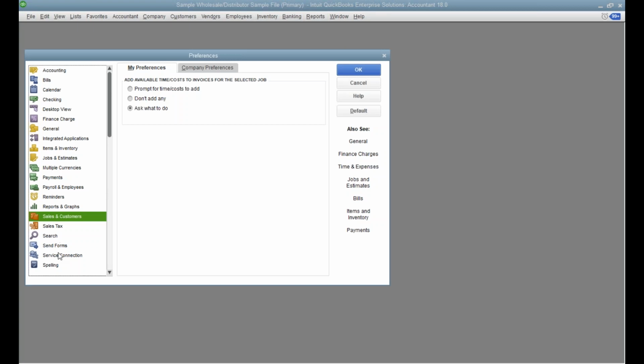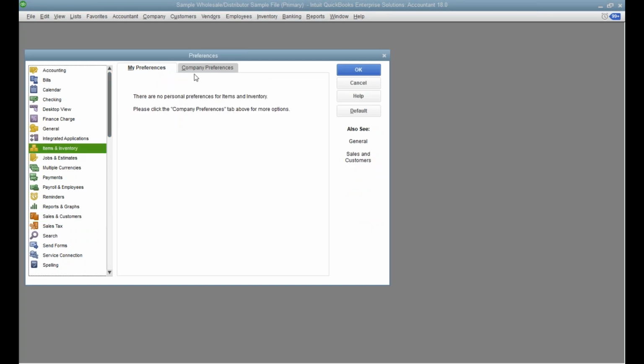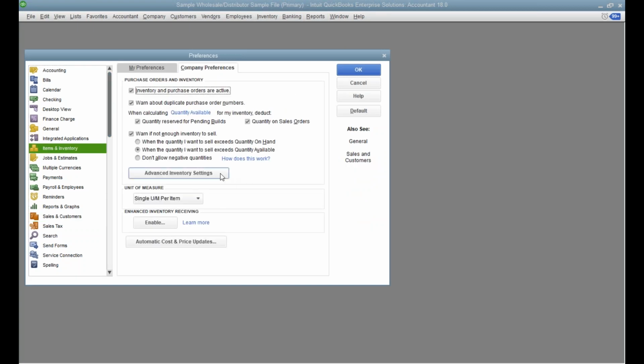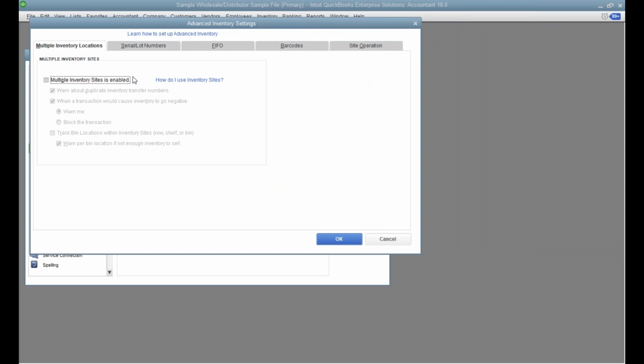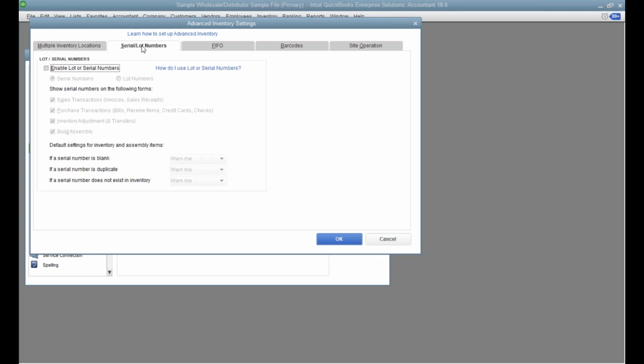So if I go back into the preferences, it would be under inventory. It would be under the advanced inventory. And so I can go under the advanced inventory settings. I forgot to turn my multi-monitor feature on here. So in here, with Enterprise, you can actually have sites, and you can track your inventory by location. That's what this multiple inventory location is. You can track serial and lot numbers. It's either or, it's not both. Unfortunately, don't ask me why and how to handle those.